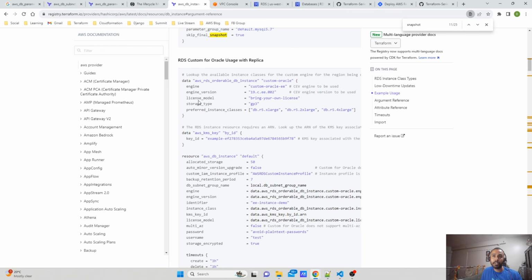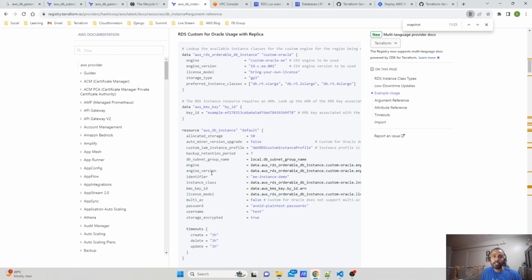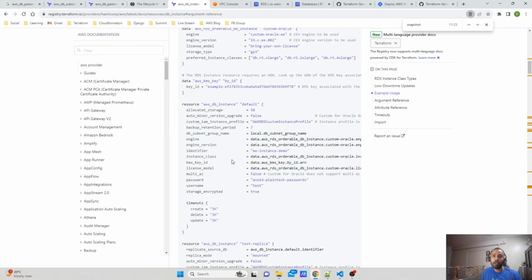So over here they have created a data source where they have mentioned some data, and then they are utilizing that specific data in the resource block where they are also mentioning the timeouts. So whenever an entry is being created on the database, it says that for creation it should time out in 3 hours, for deletion 3 hours, and for update also 3 hours.